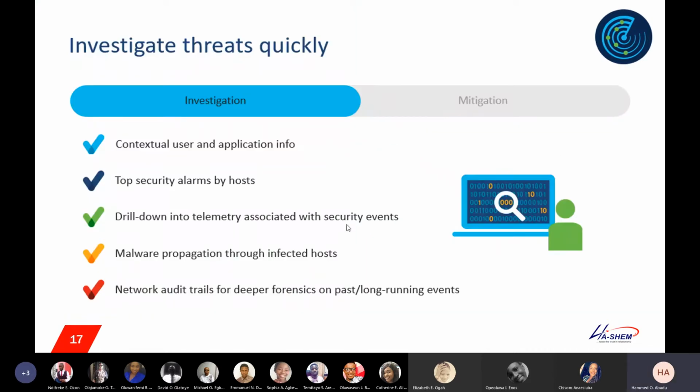You can also investigate threats quickly. You can just go to the console and drill down into the telemetry associated with the security events flagged by the alarm. Once you go into the console, you can just click 1, 2, 1, 2, then you get down to where the threat originated, down to the user that brought it into the organization. You also get top security alarms by host and an audit trail for deeper forensics for past or long-running events in your organization. As I said earlier, you have the ability to go back in the past and do deeper forensics on your environment when a threat has occurred. So you have a good amount of time to respond to the threat faster.